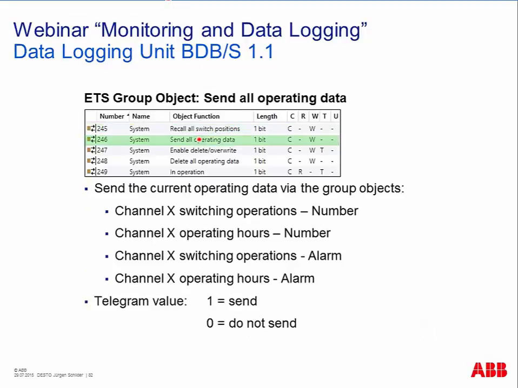For the next group object, we can maybe send also a 1-bit object, and when it receives here the value 1, then the device answers with all 35 channels, including per channel the switch operations, how many, the numbers as a 4-byte telegram, the operating hours each channel has at the moment, and for each channel whether the alarm is on, the alarm for the switching operations and the alarm also for the operating hours. These are the 1-bit informations.